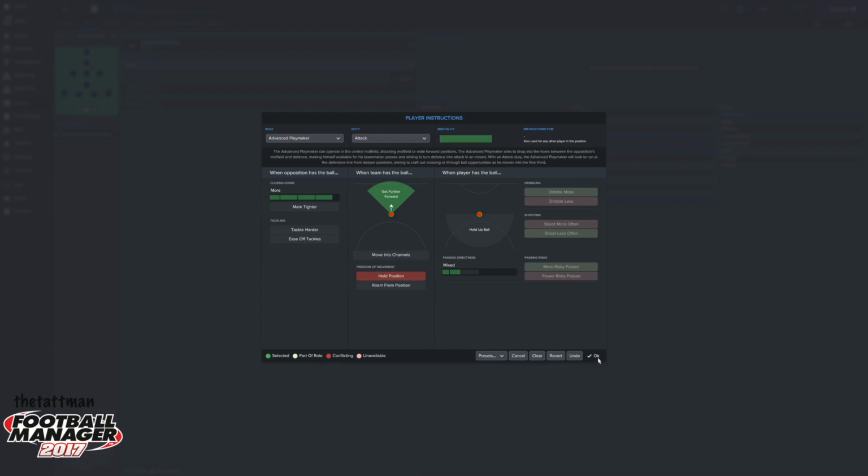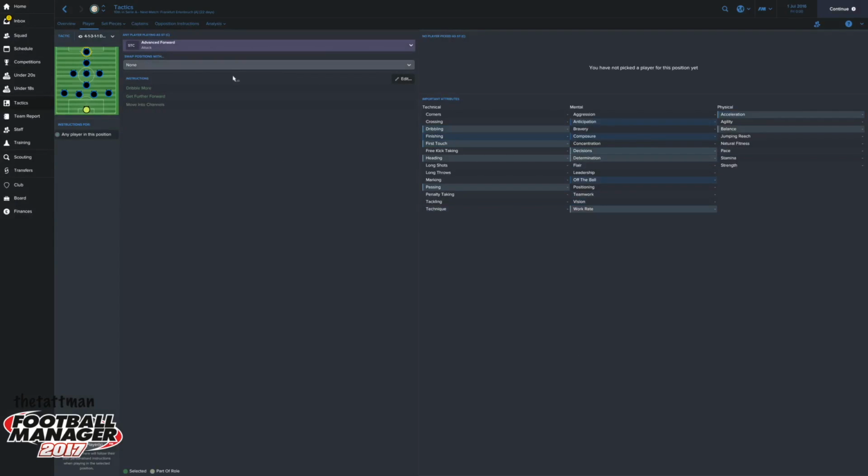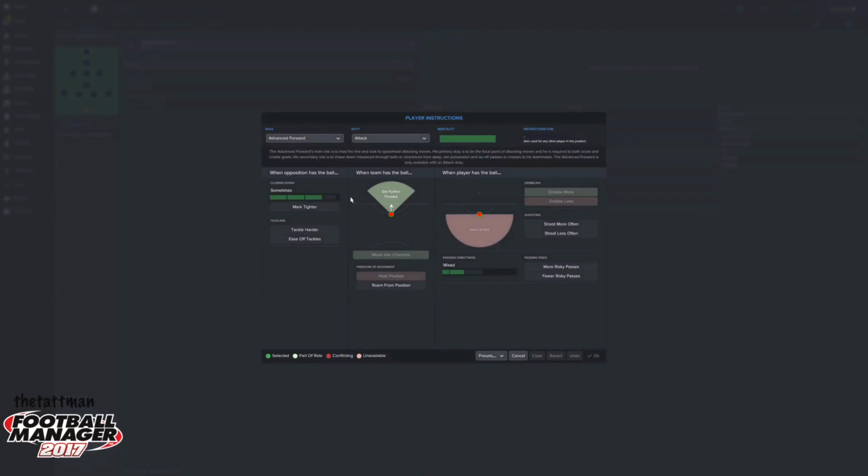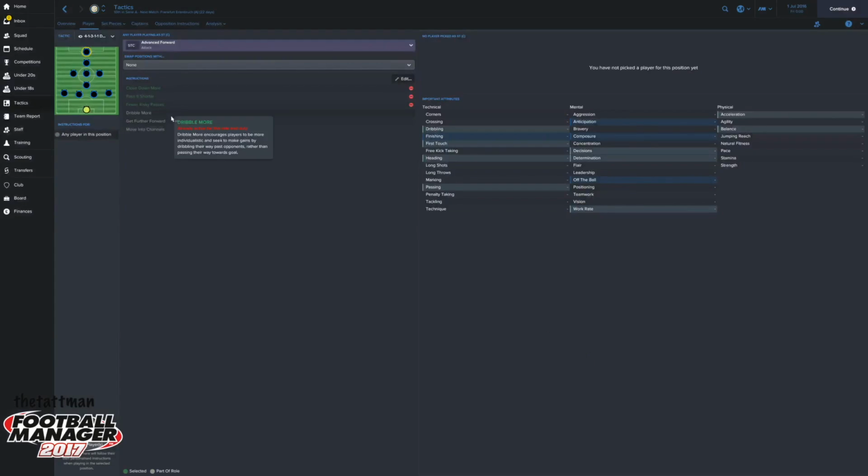And then for advanced forward, just chase down a bit more. I'd sometimes do fewer risky passes just so that when he kind of gets it, he'll hold it up a little bit better. Obviously, the hold up he's not doing at all, but if you do fewer risky passes, then he kind of is holding it up. And sometimes I'll select shorter passing just so that he'll just work with whoever's closest to him. So yeah, I'm going to do that on this one. Actually, we'll take fewer risky passes out because I might want him to play a few risky passes up there. And then that's it really.